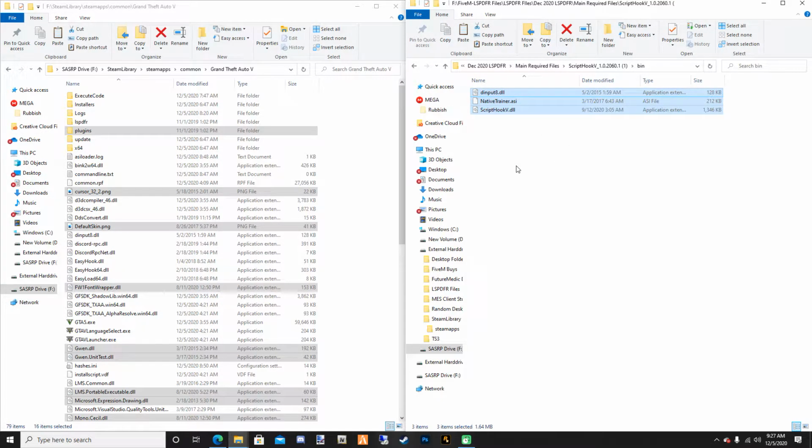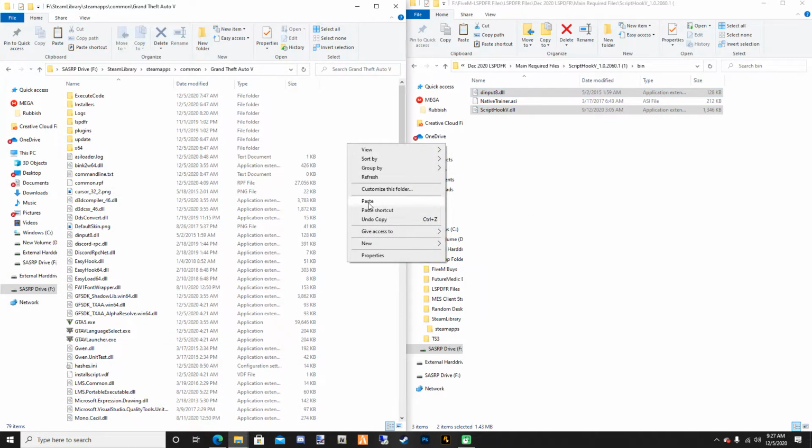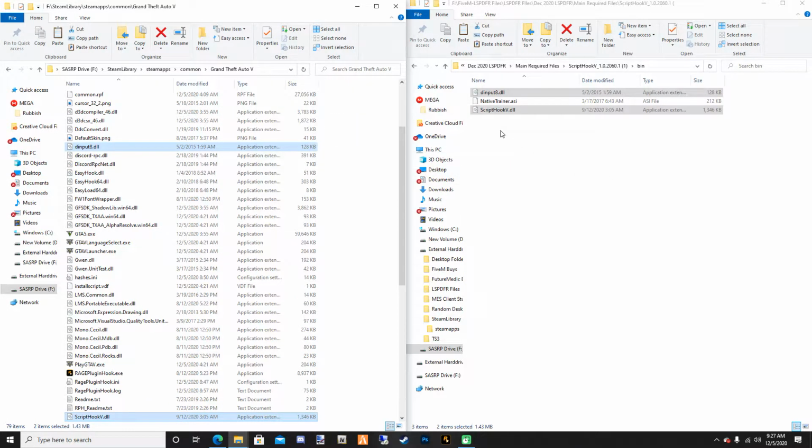So here's a little disclaimer. I do not like Native Trainer. Nothing against it. I have a different trainer that I use because it's so much easier, which I'm going to show you how to install. So I will not copy that file over. If you want to, you can. Replace the files in destination. If it makes you do that, it might not because, again, I already have it in there.